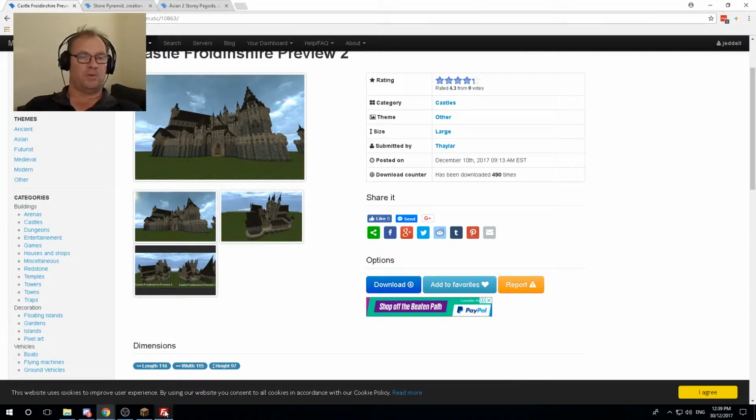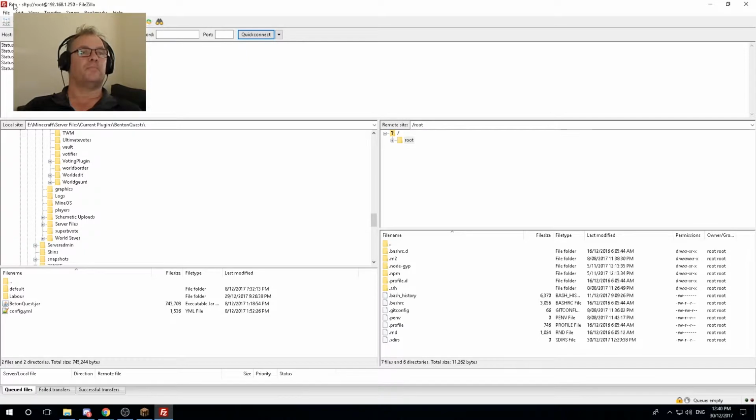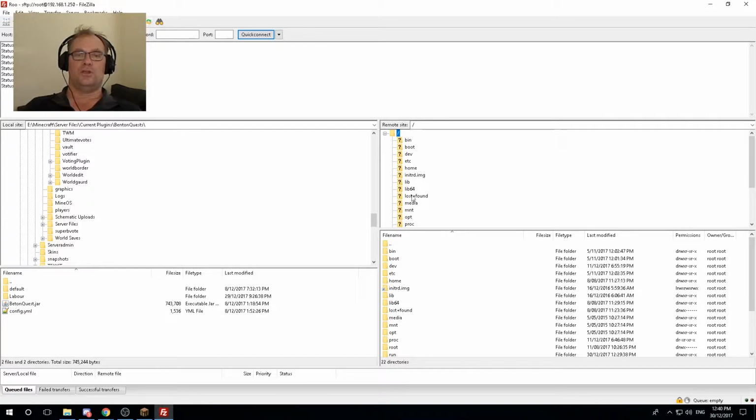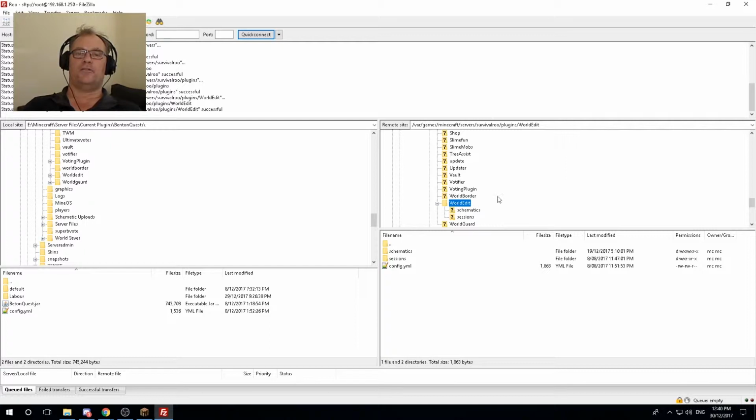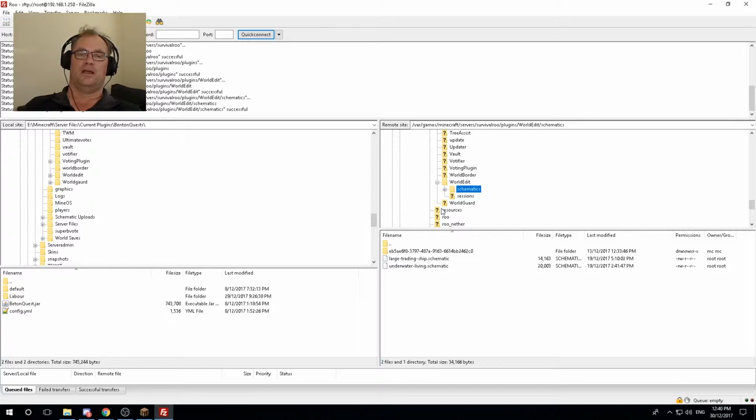My next job here is I'll get into my FTP, which I use FileZilla, and I'll go to the plugins folder, and I look for WorldEdit, the WorldEdit plugin. There it is there. Now in the WorldEdit folder, there is another folder called Schematics. Okay, and you can load in schematics. You can even save schematics. We might even do that too, mate, and actually save a schematic. Yep, there's a folder called Schematics, and this is the folder you need to put in your schematics.